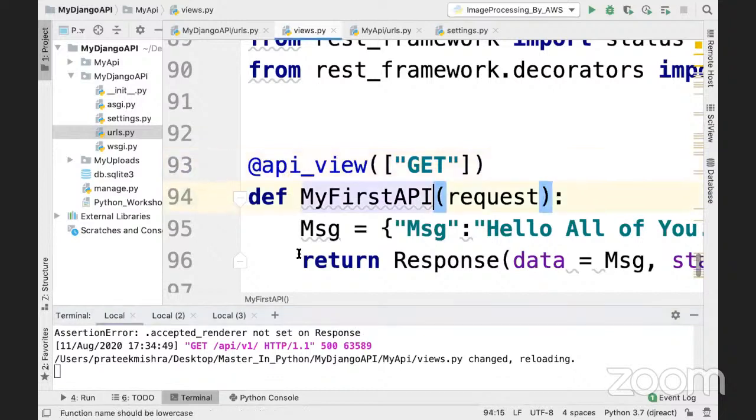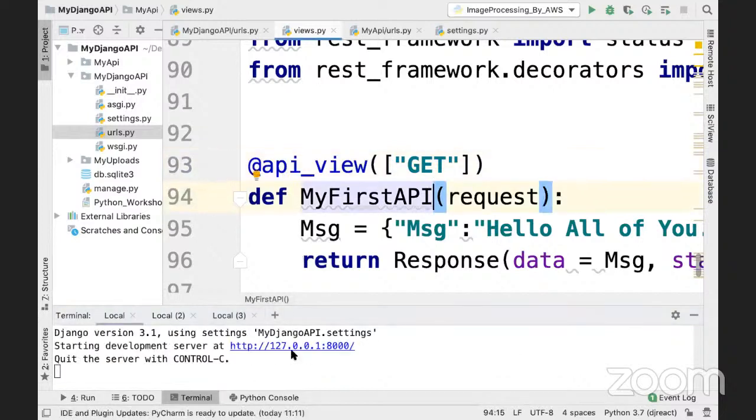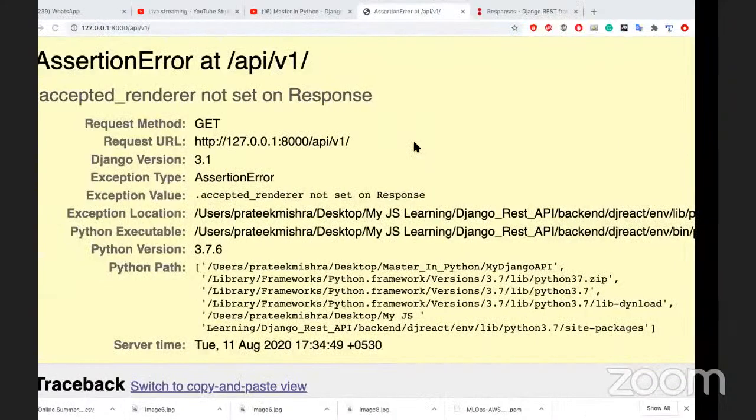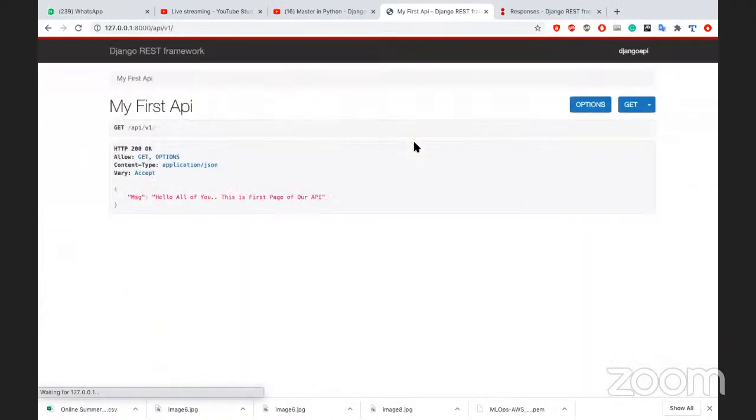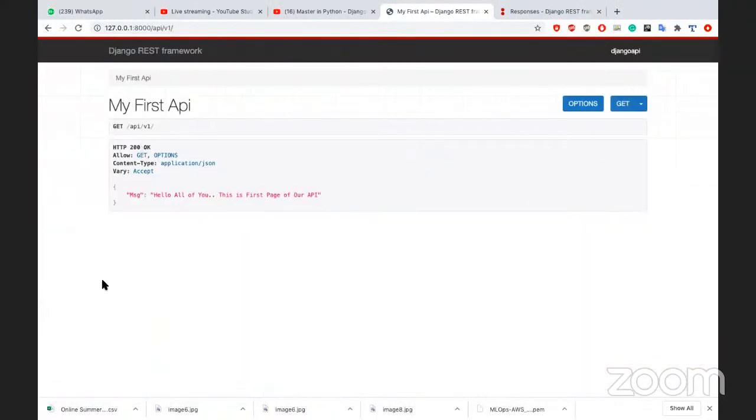Now let's see the magic. As the server refreshes, believe me, you are going to see something different. Okay, let's refresh. That's great, guys. You have your complete basic admin panel created by Django REST framework.